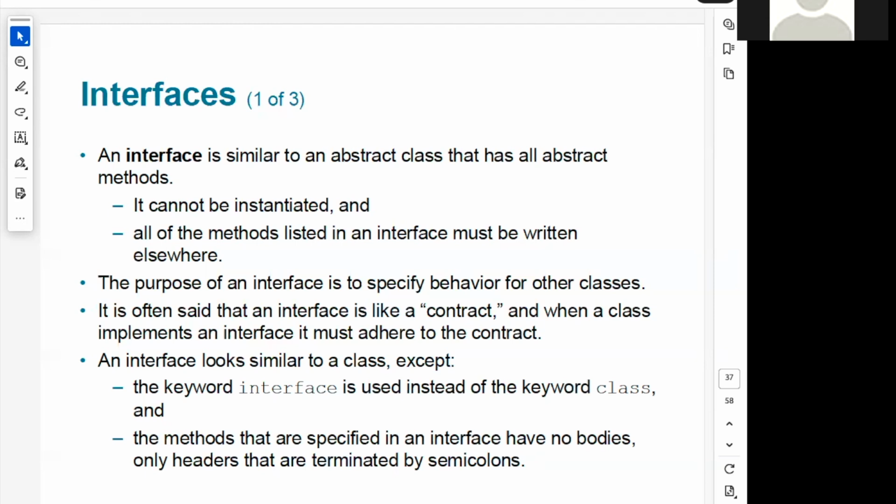The interface is kind of thought of like a contract. It shows you all the method names and parameter types that must be used between two sides. So that's what it's often thought of as, a contract. And instead of using the word class, we use the word interface.